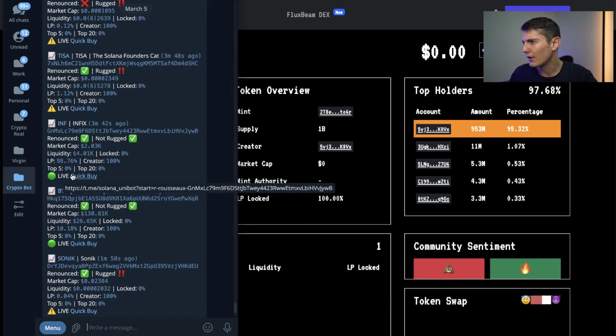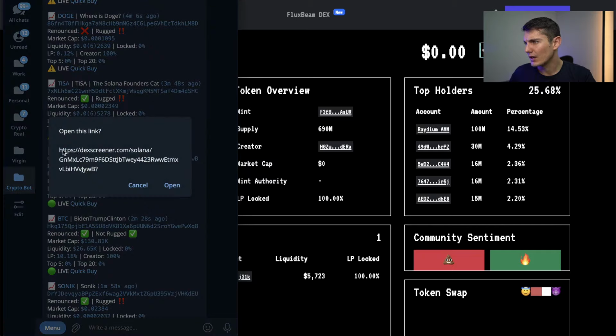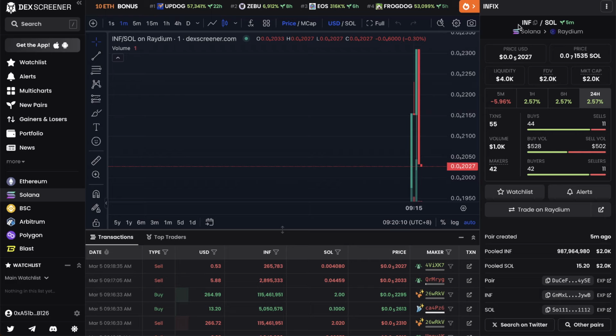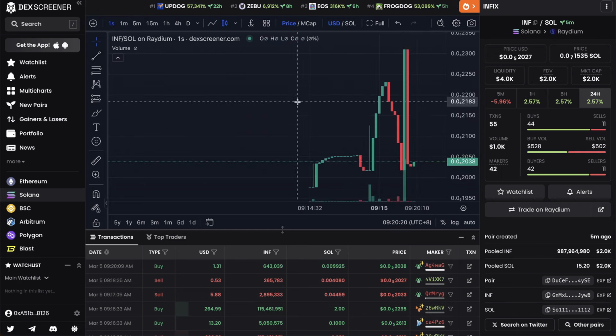What do we have else? Let me check INF. This is pretty bad. We can see a massive drop. So we don't have much luck here. This is not a normal graph.